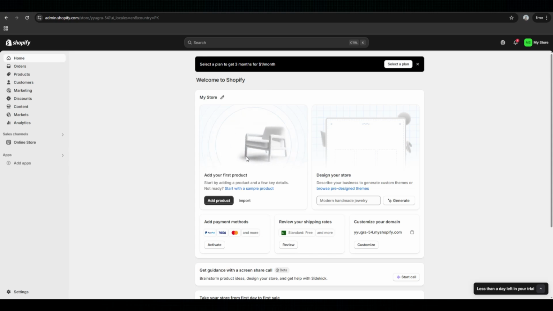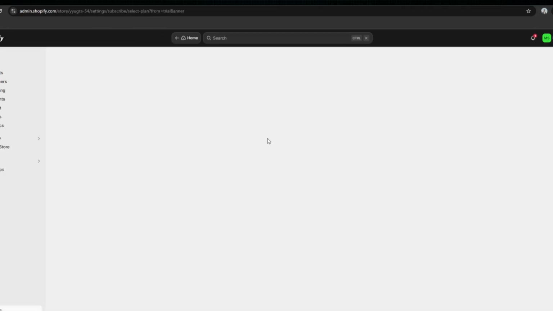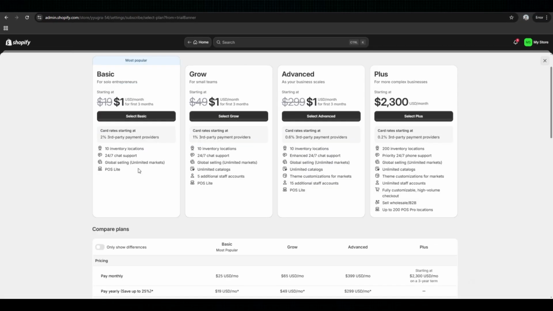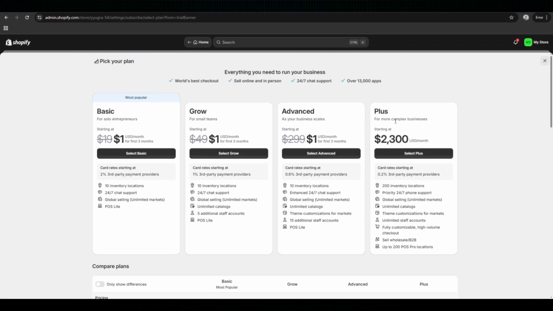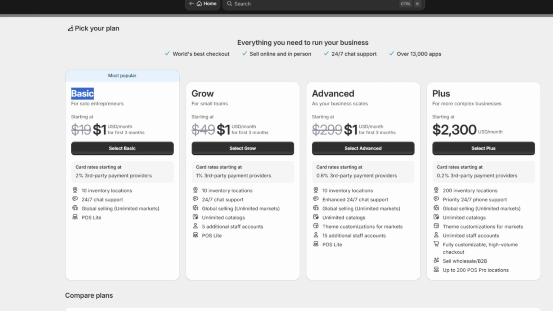The next step is setting up your Shopify store. Now, the first thing that we're going to do is select a plan for our store. So just go and click on select a plan right here. And now here you will see that Shopify offers you all these different plans that you can buy. Personally, I would prefer you to buy the basic one, which covers everything for a beginner. So it will be $1 for 3 months, and after that you need to pay $19 per month for your plan. So we'll head back to the main page of our Shopify store.